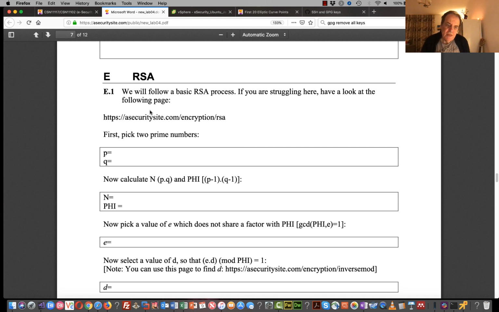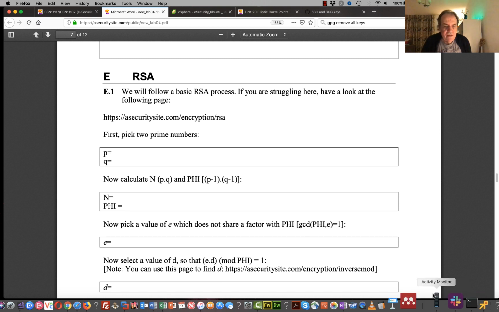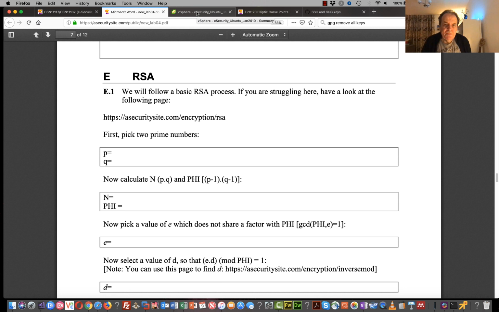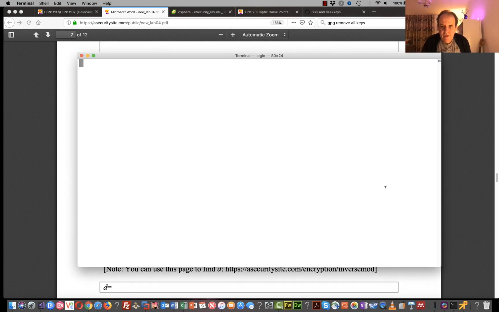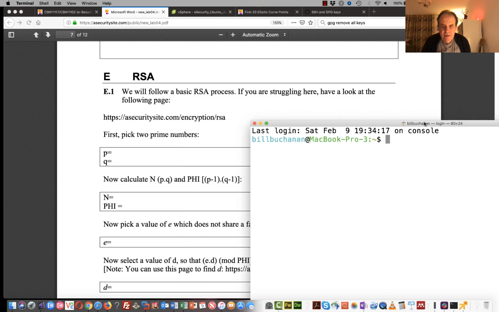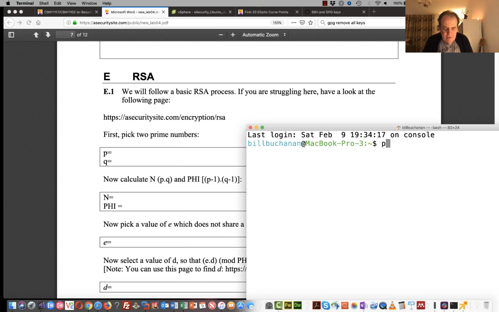So in the next one, what you've got to do is to be able to generate a P value and a Q value, and then go through the basics of RSA key picking. And so the best way to do this is we'll give a Python. Just try with Python.